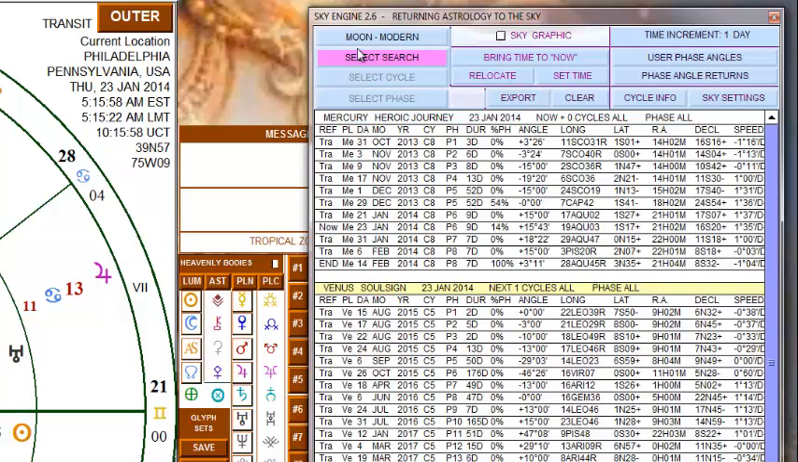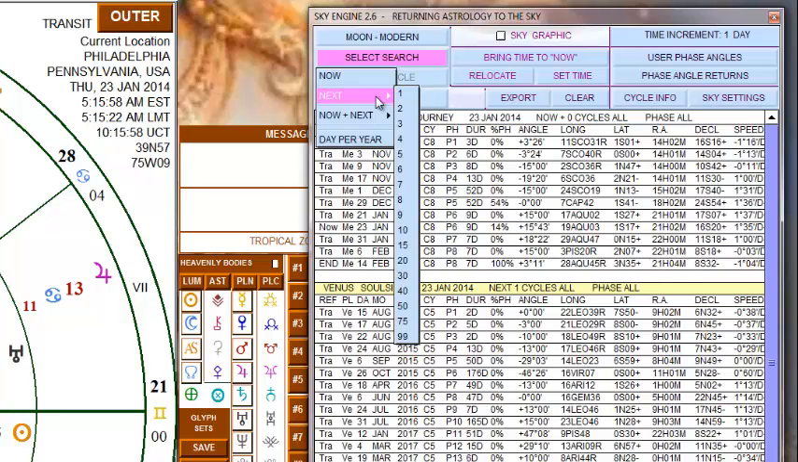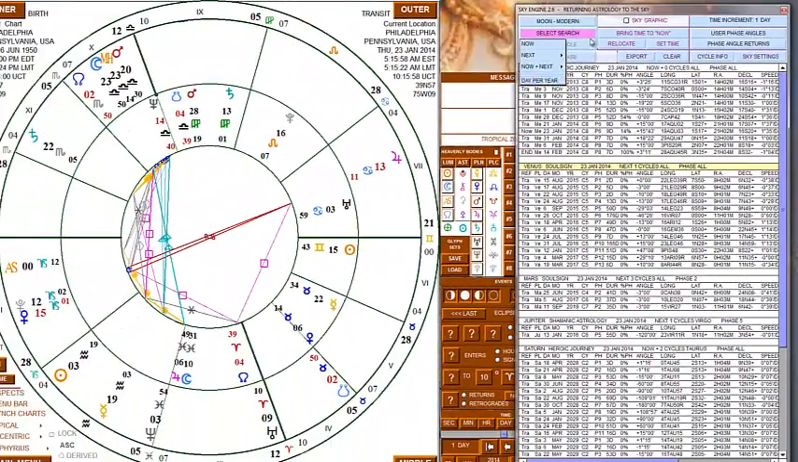Up here in the search criteria selection area, the 4 types of searches are: a now search, which shows you the current cycle underway for your chosen planet. The next search selects how many cycles after the current one you wish to see. The now plus next combines the now and the selectable next searches together. Each of these searches, as well as the DPY, are covered in detail in the 4 types of searches video. Please make sure to check out that tutorial as well.